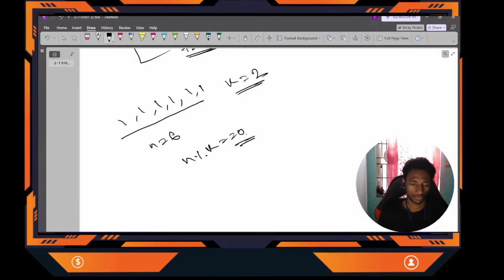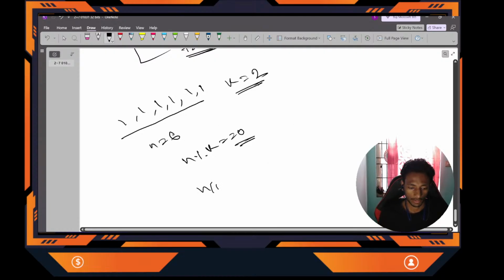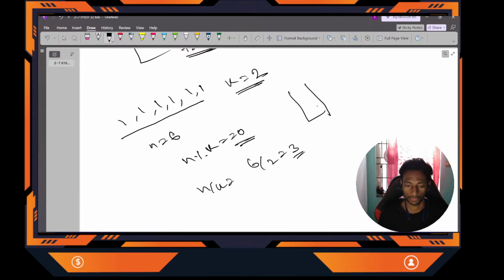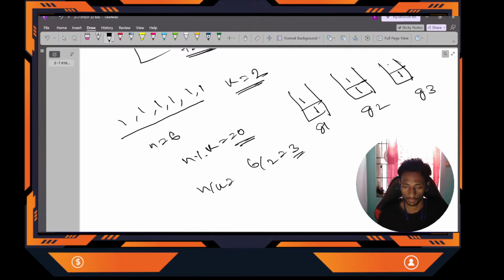This is true, so I will not return from here. So how many groups can I create? n by k, that is 6 by 2, which is 3. 3 groups will be created. Suppose this is group 1, group 2, group 3. Here suppose I have placed 1, 1. Here also I have placed 1, 1. Here also I have placed 1, 1.